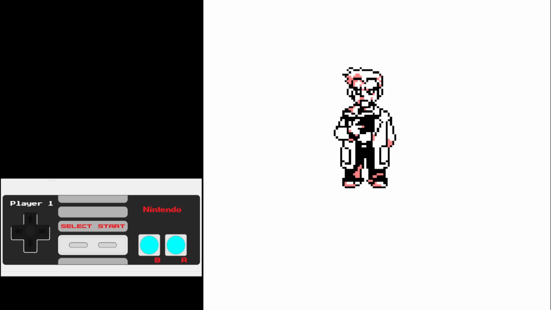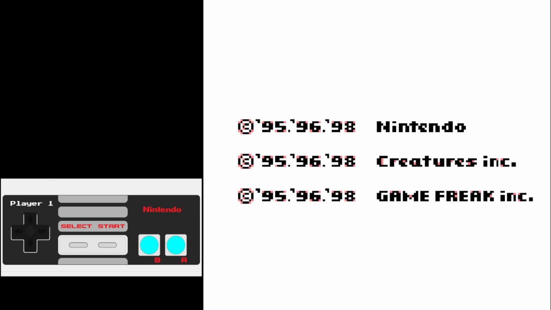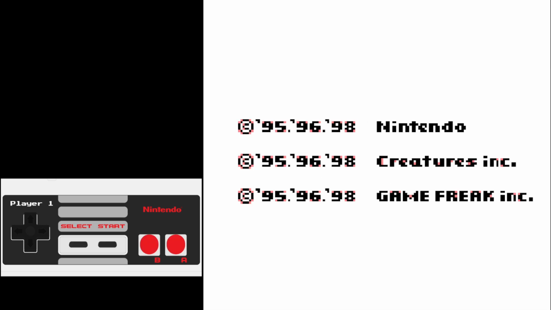Do your soft reset: A, B, start, select. You'll see the wee H in the corner. Keep the buttons held down until you get to the Game Freak screen. Keep them held down. Let go here.